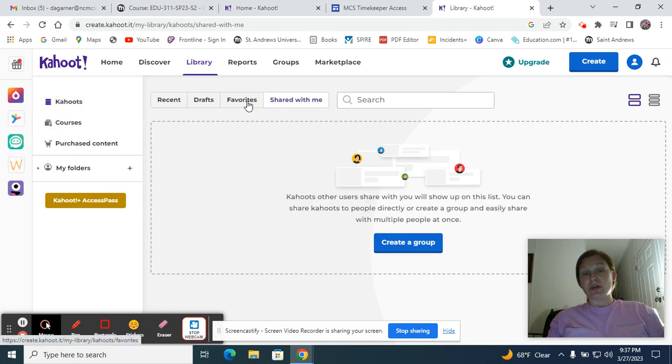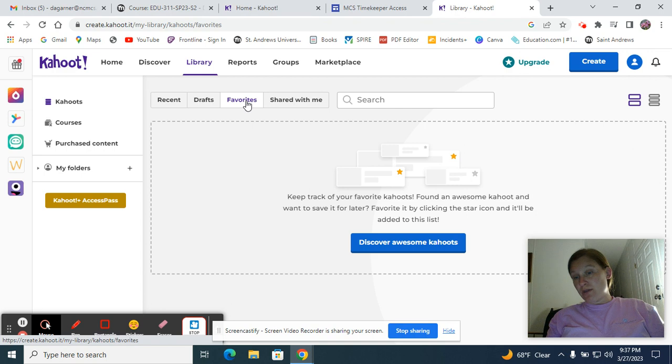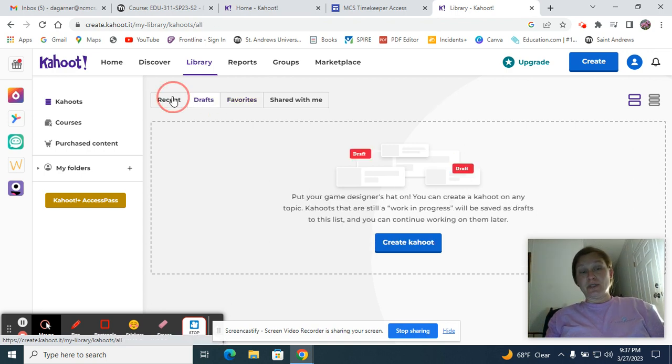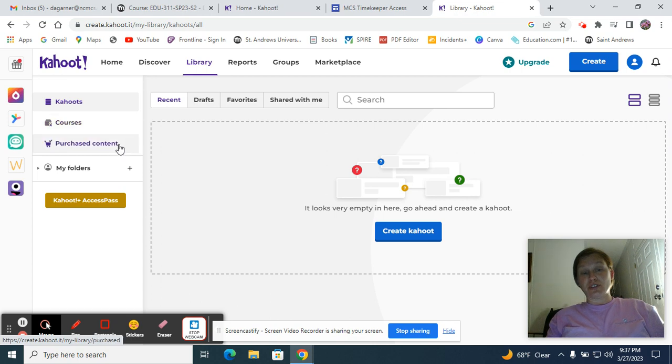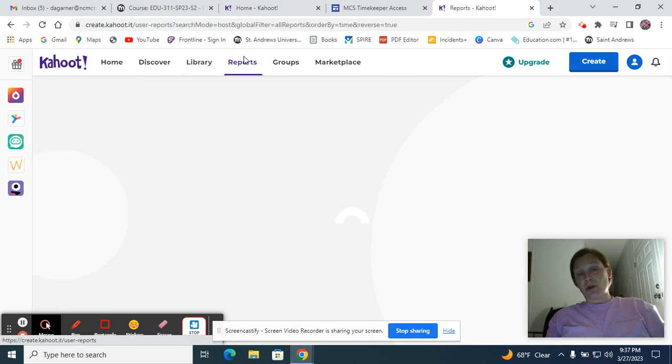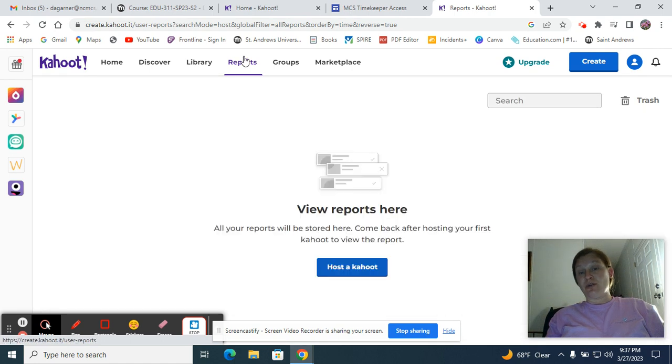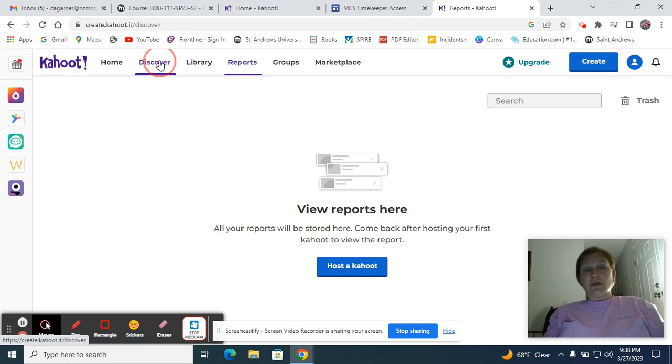Shared with me. You can share with each other some of your favorites if you have favorites. Obviously drafts will be just what you want. You can purchase different Kahoots, and of course, if you have an upgraded Kahoot account, then you have more access than I do. I just go with the straight up free account.